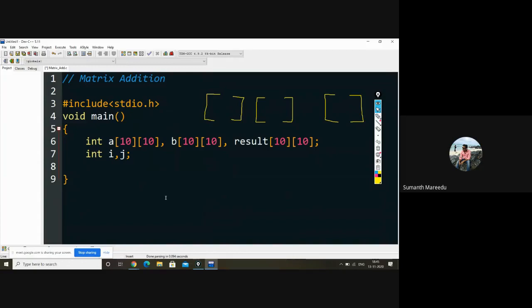Okay. So this 10 by 10 is the maximum size of the matrix. I'll ask the user how many rows and columns they want to use out of the 10 by 10 matrix. Every time the user is not interested in giving a matrix of 10 by 10. Sometimes they'll give a 2 by 2 matrix, or a 3 by 3 matrix, of different sizes, right? So the 10 by 10 which I have declared here is the maximum size. Out of that maximum size, I'll be using the user required number of rows and columns.